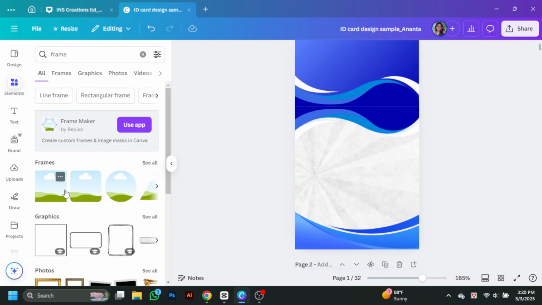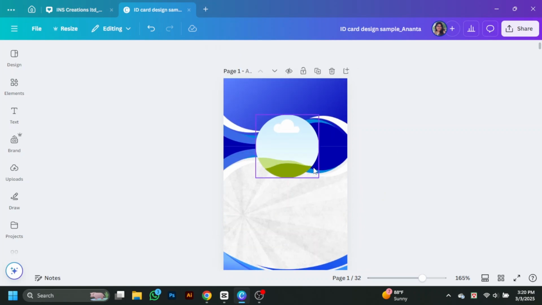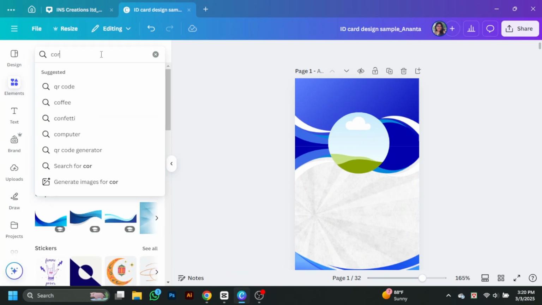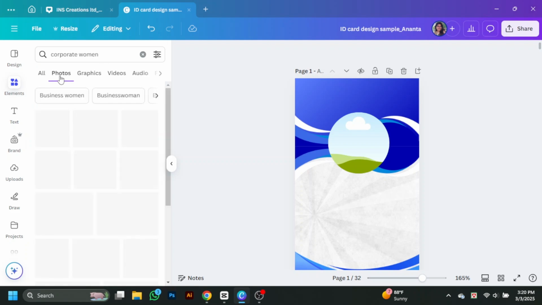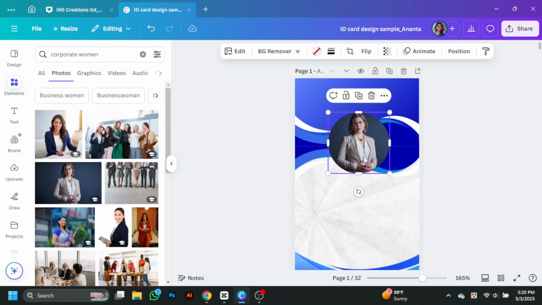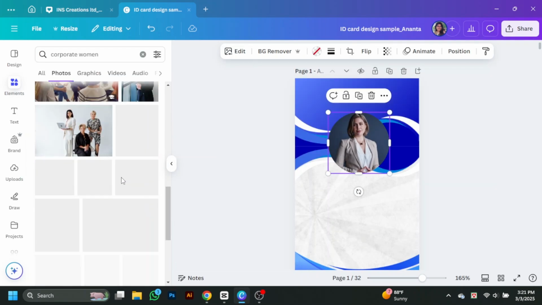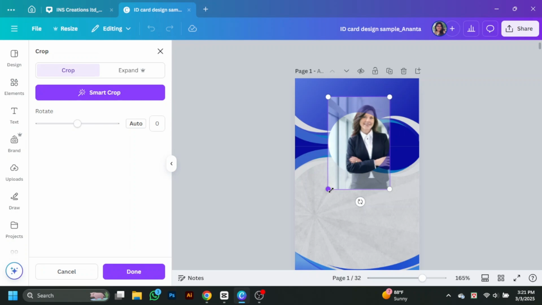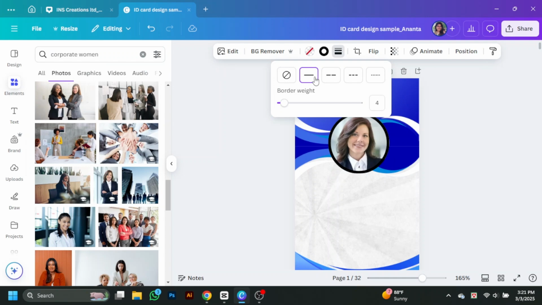From the element, search a frame. Let's take this round frame. Now for the frame, search a corporate domain picture. Let's take this picture, make it bigger and adjust it with the frame.